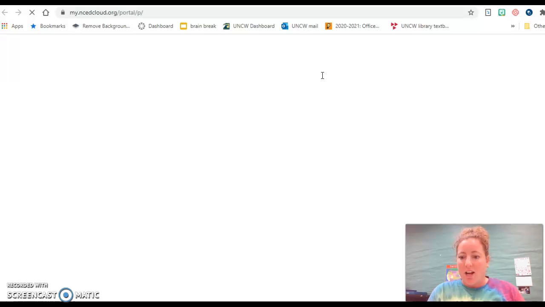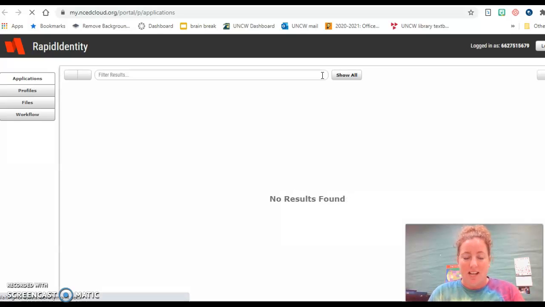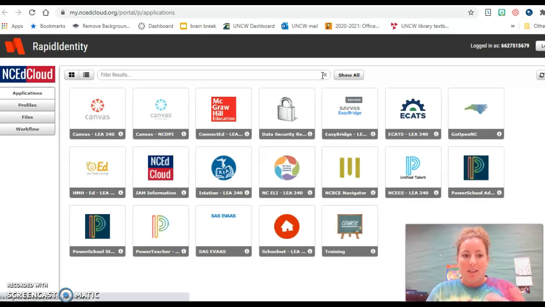When they log in, they use their student number as a username. The password is 348 capital W lowercase s f c s. That will log them into their Rapid Identity, which is what I call this page.